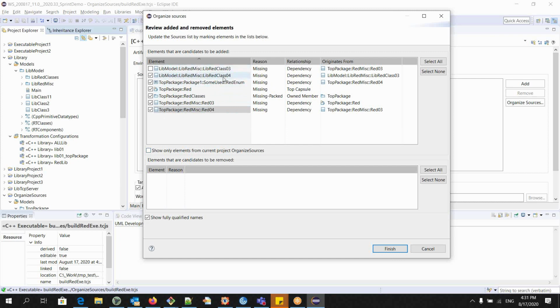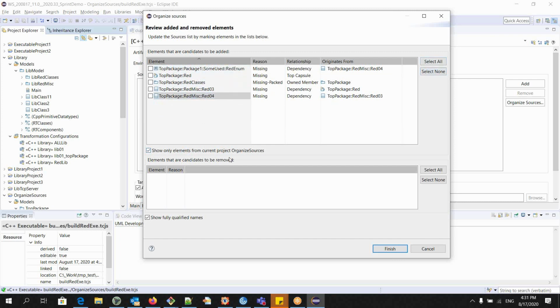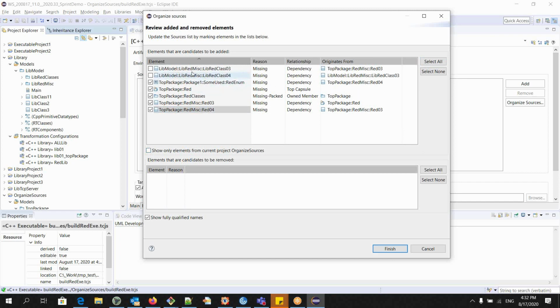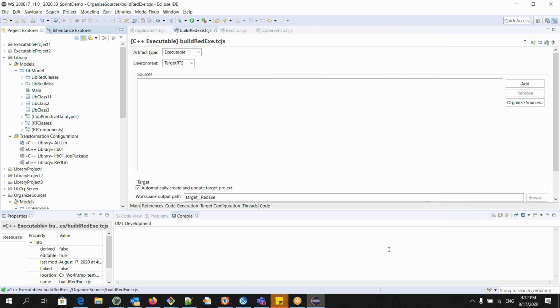So if you want to exclude them, either you do it manually, or you can do like this. You select none, then you select show only elements from the current project, and then you select all. In that case, you will select only elements that come from the current project, and these two will be deselected. So as soon as I press Finish, I see that my elements are added, and these are the elements that are needed to compile my top capsule.